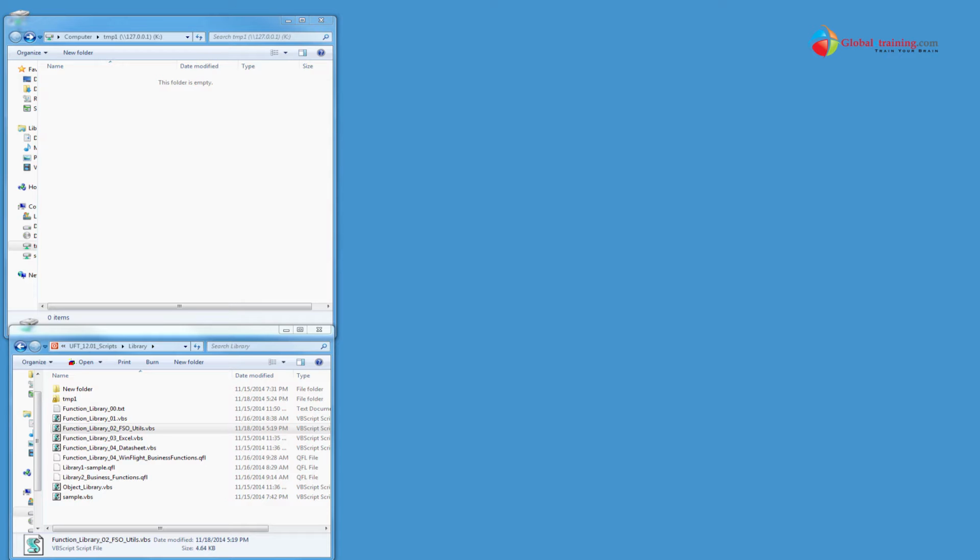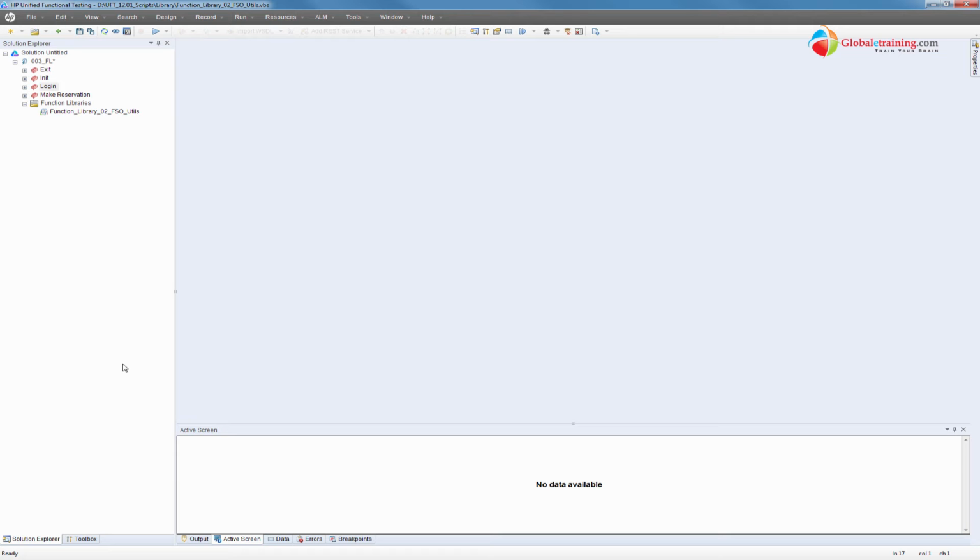Okay, let us first start with what a function library is. A function library is nothing but a file with some code. From our VB scripting background, we know that a function is nothing but a group of VB statements. Same thing here as well. It's nothing but a VB function. So a function library is nothing but a file with a bunch of functions.